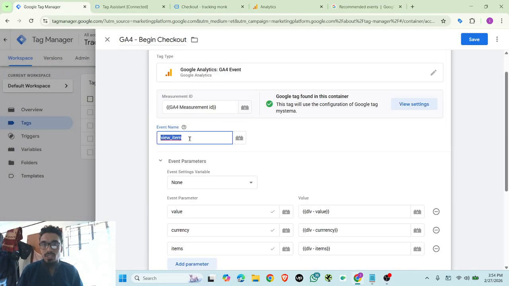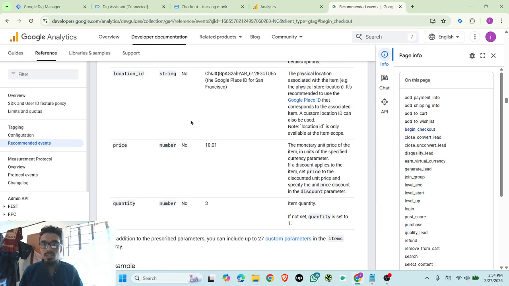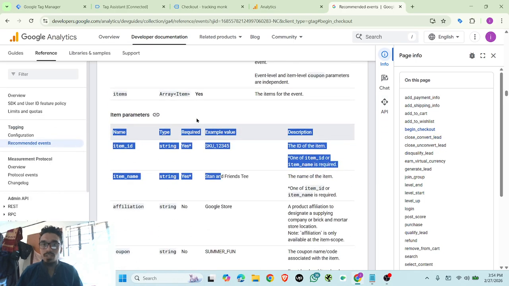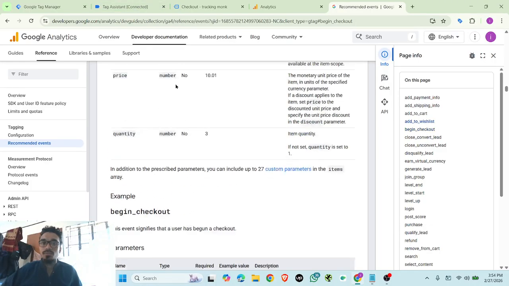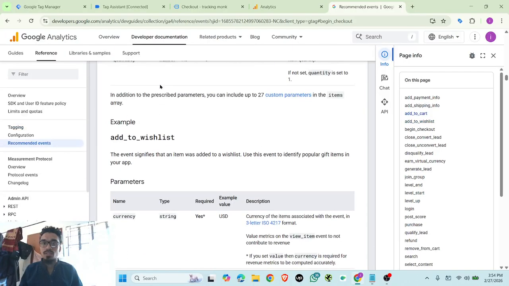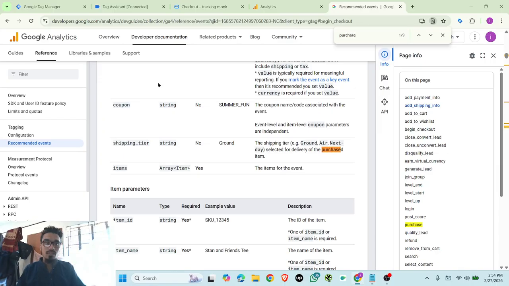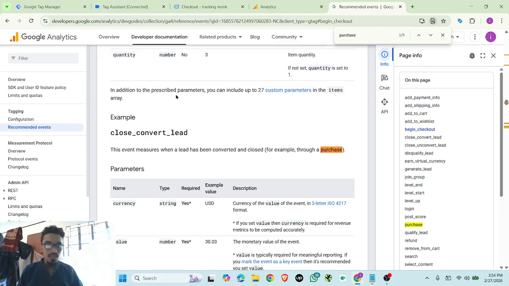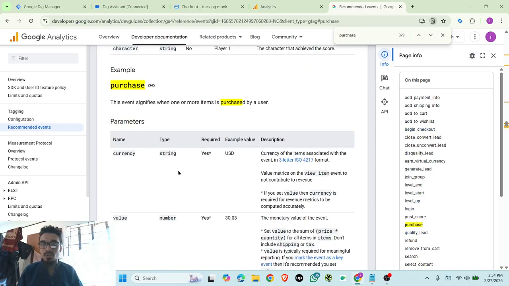I have to change it. It should be according to GA4 schema. I have shown you that this one is the begin checkout. So again, I have to go to the purchase one. Where is the purchase one? Let me get that first. Okay, I can click over here because we're going to set this up.